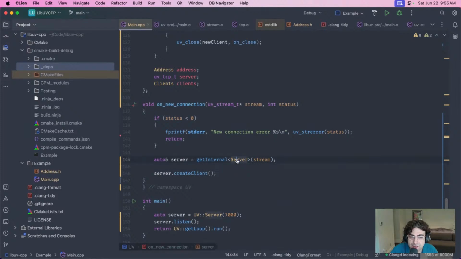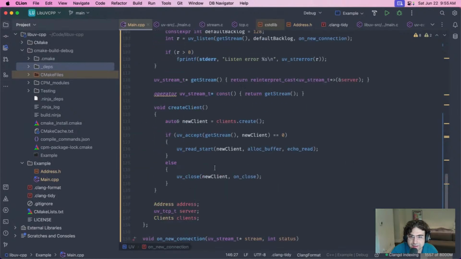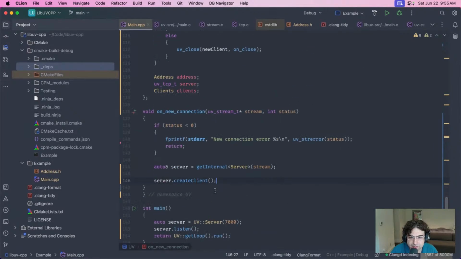And that's where I did a cast to my own object. Then I could create the client here. But what's still missing, I guess. So let's follow the exact flow that I've done.